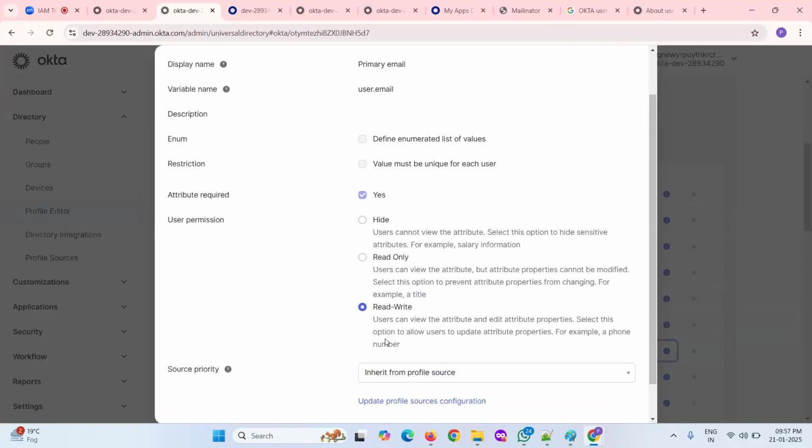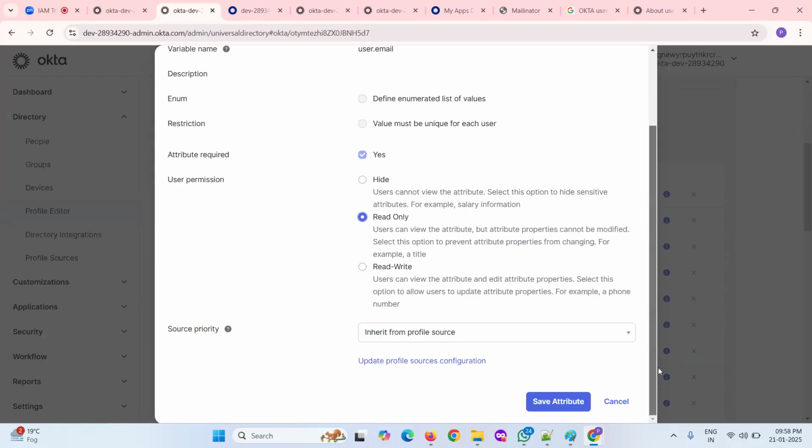See here, user permissions, you are setting this as read and write. You should not keep this read and write for the users to edit this information. So you just want to go for read only. If you want to hide, you can hide. If you want to apply only read only, you just go for read only.